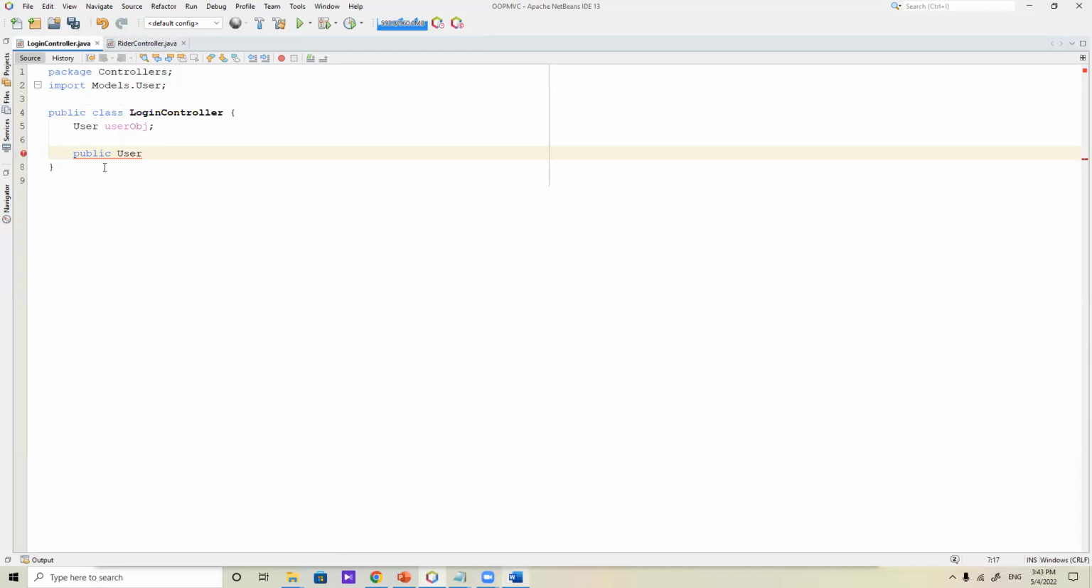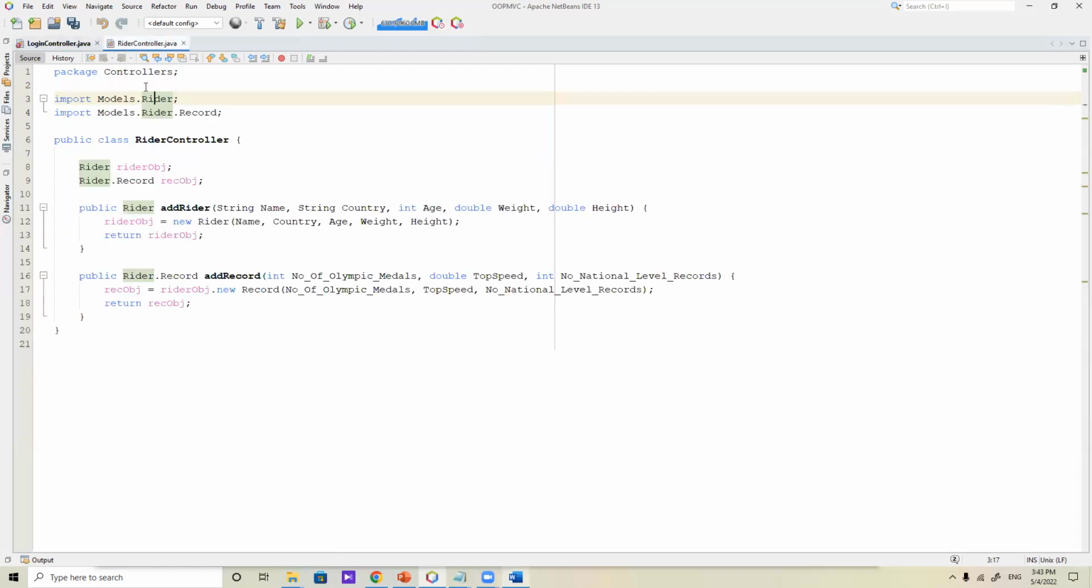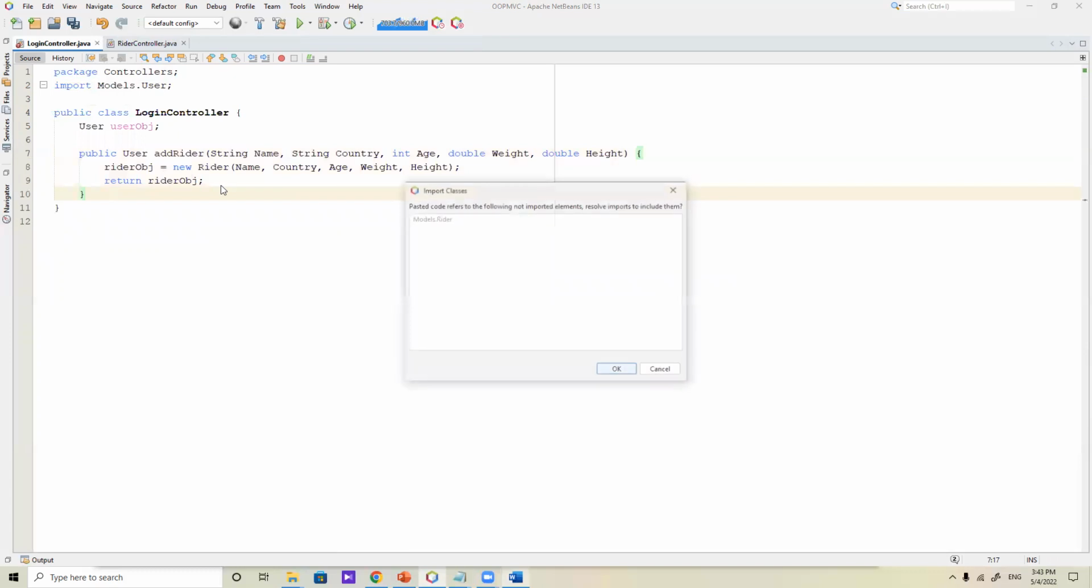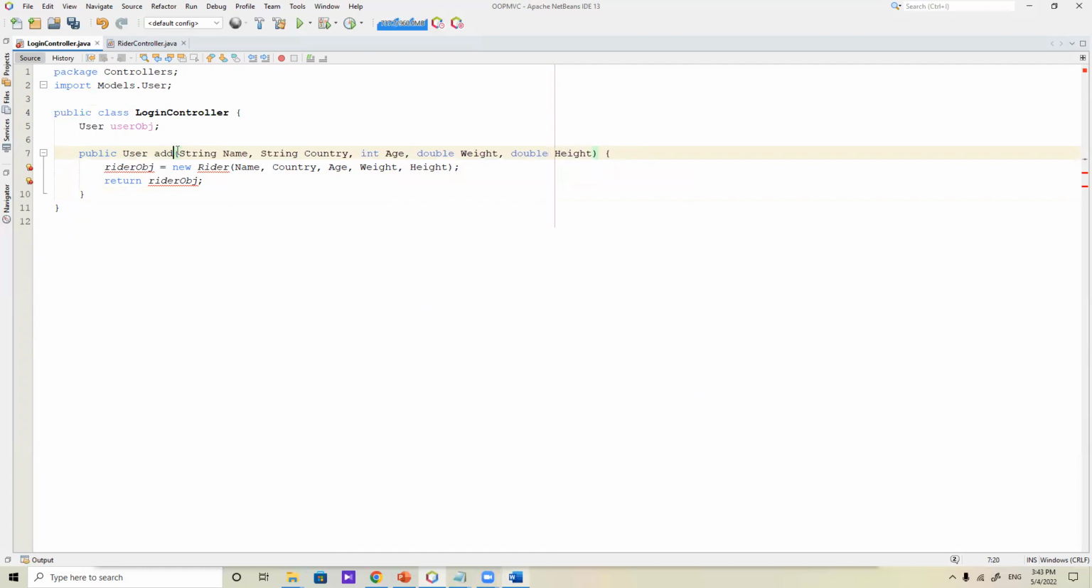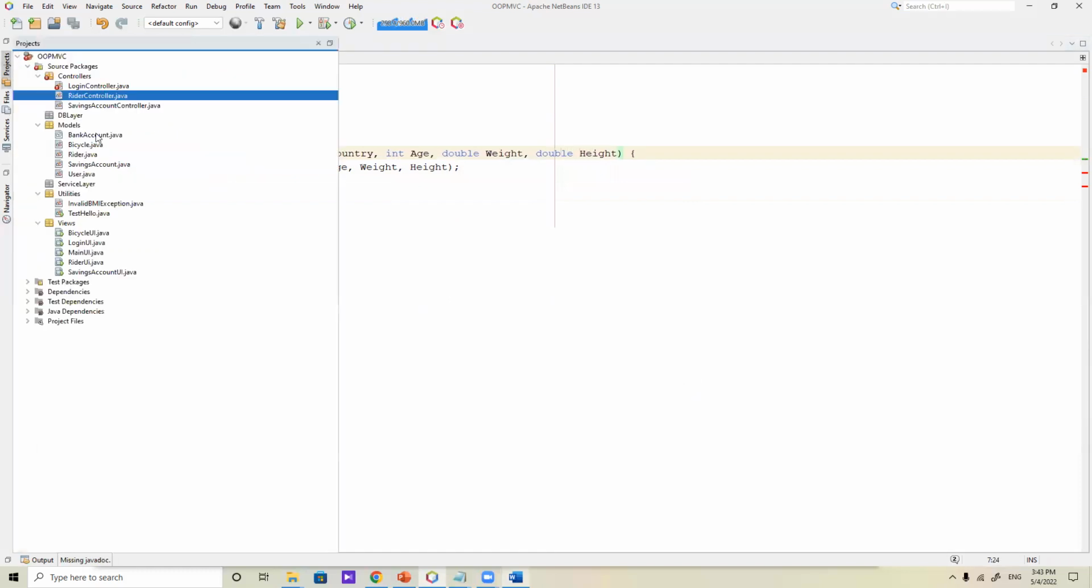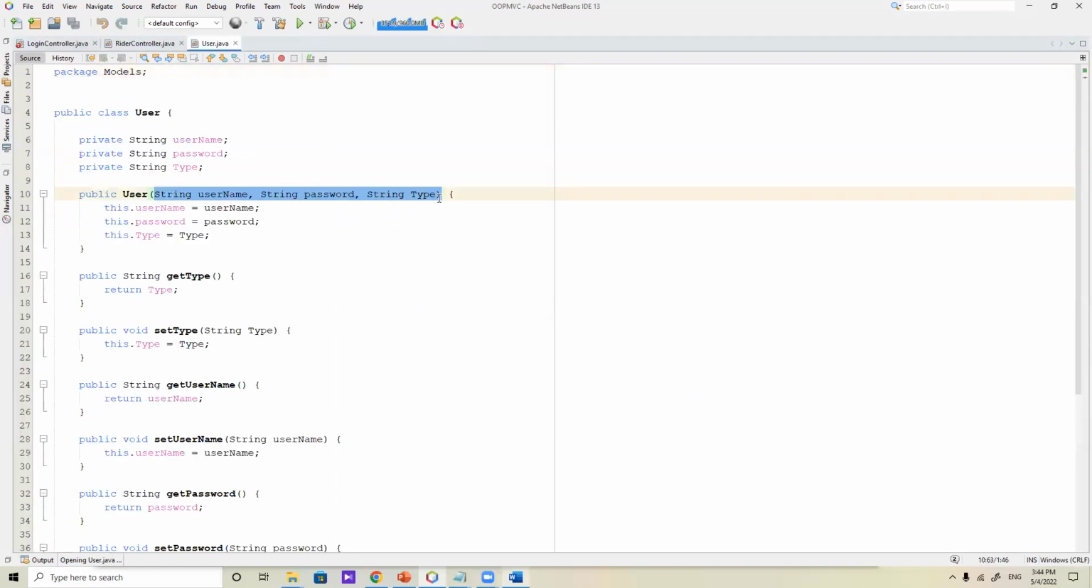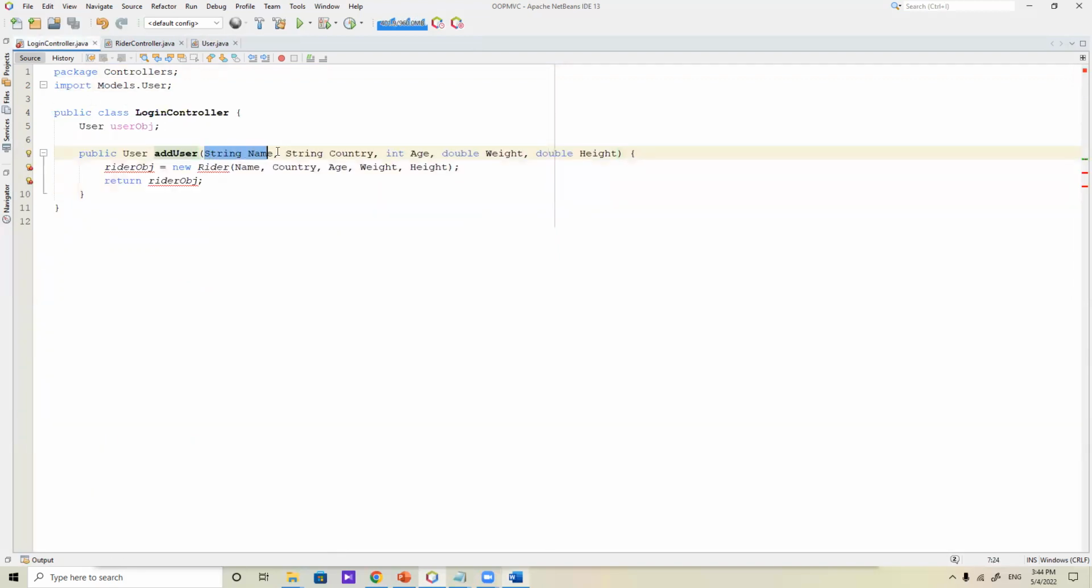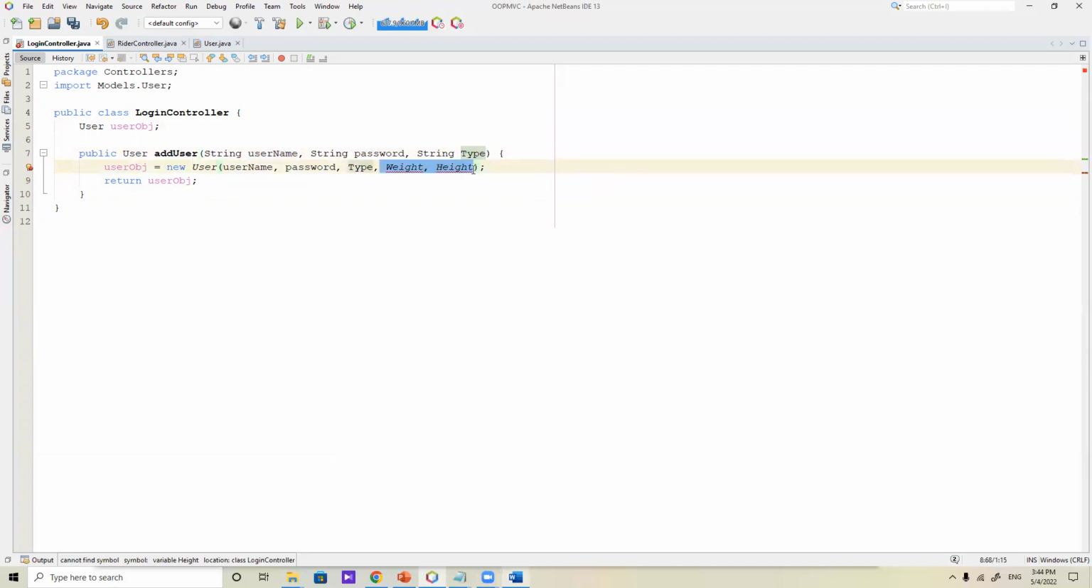Yeah, so we can write a method for adding a user. You can just copy the same logic to add a user. We don't need this rider. I can say add user. So you can use the login button's logic here, right? The username, password, and the type to create a user. So this one is the user object. This should be a user, username, password, and the type. So that's it, right? We just create a user.